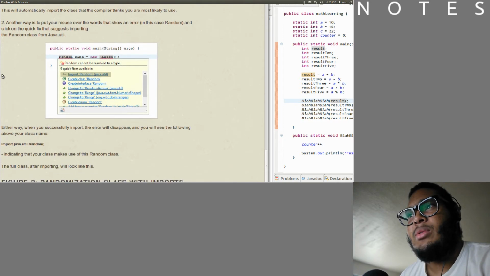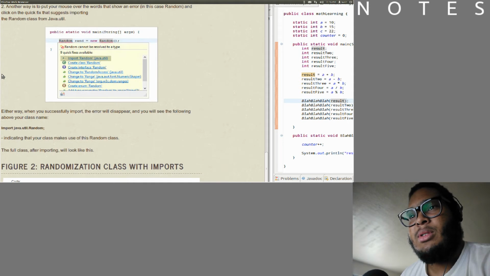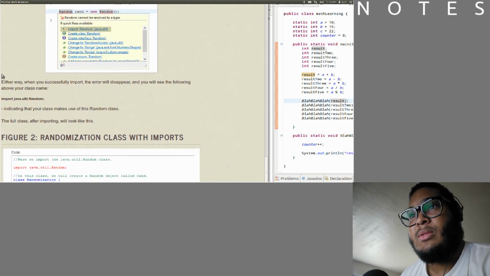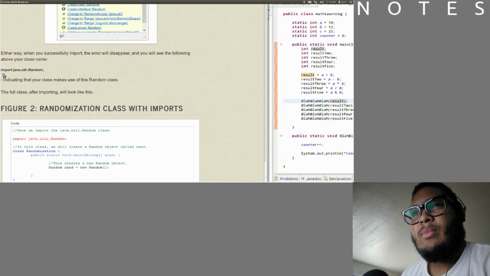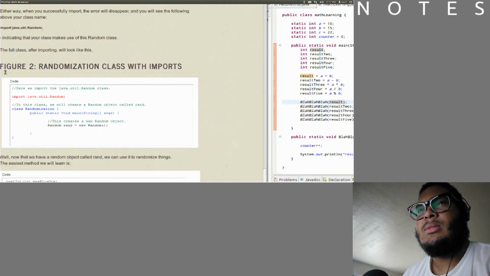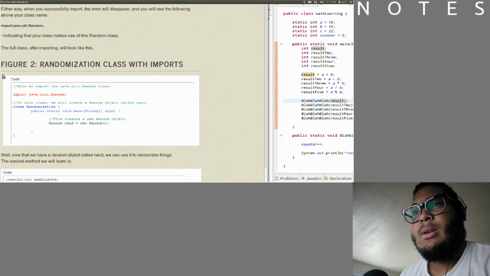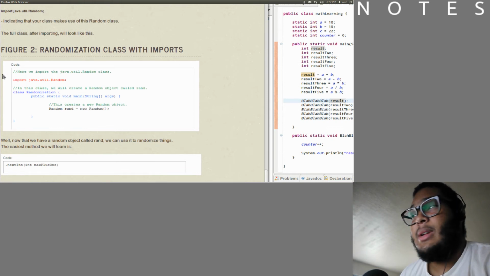So we gotta import the random class: import java.util.Random, indicating that your class makes use of this Random class. The full class after importing it like this. Alright, so we gotta import that class.